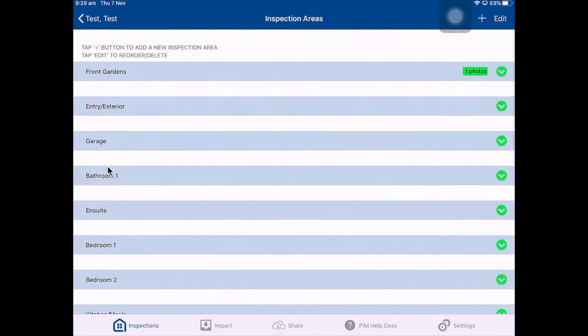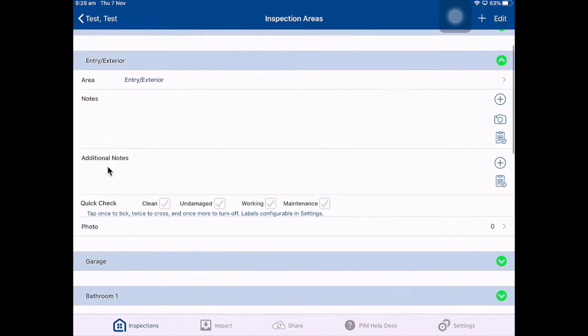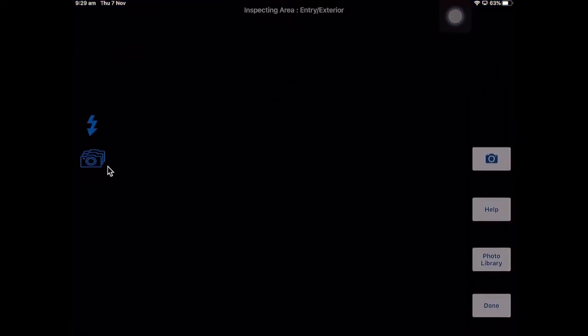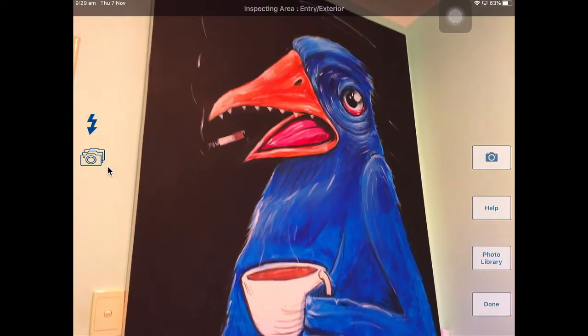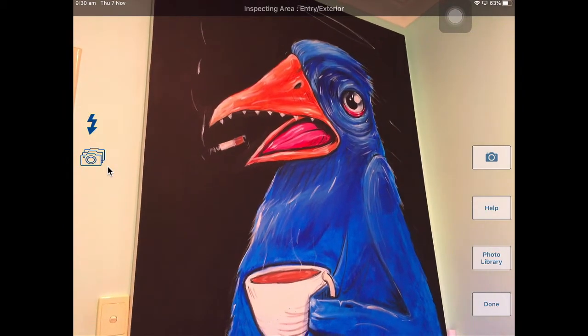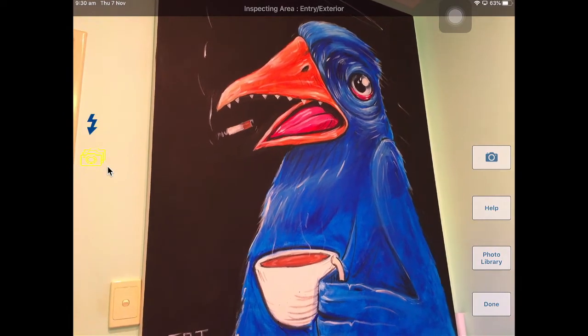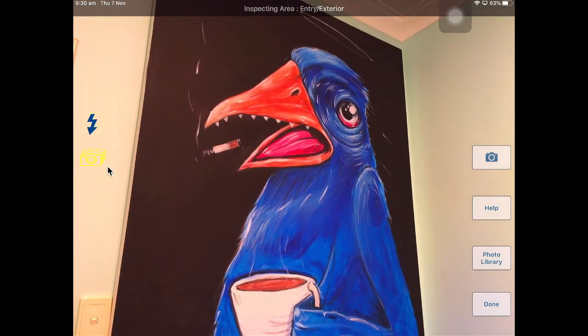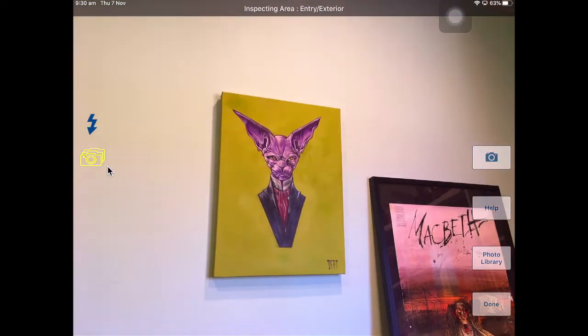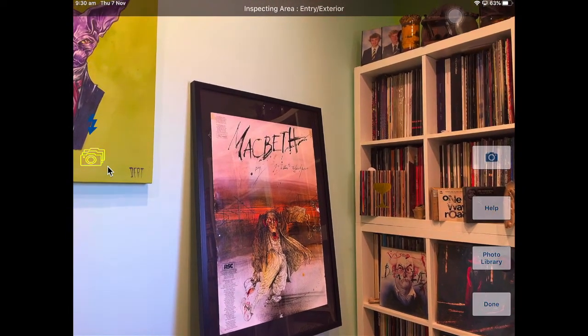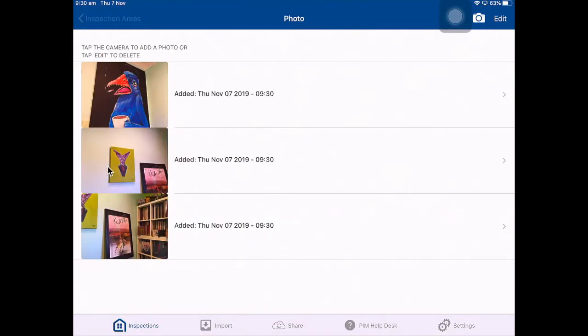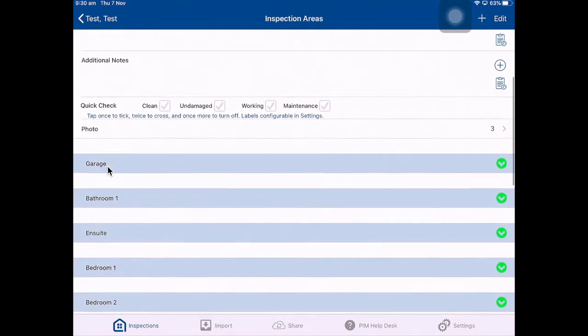And if I go to another area, I just want to show you this. Go to photo, up comes my camera. On the left-hand side of the screen, you'll see a blue icon, multi-shot. If I press that, it turns yellow. And then I can just take photos by click, click, click. Done. So two ways to take photos.